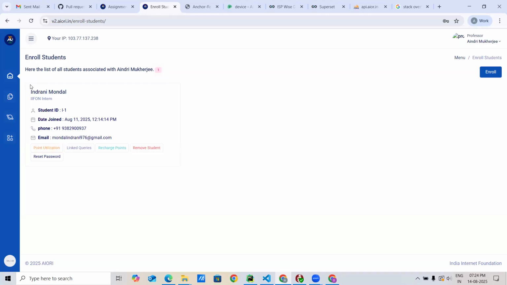So here, this is the dashboard for the faculties where faculties can manage each student. After you create a student, this card will appear. How many students can you register? 20 to 30 is the limit for registering students.